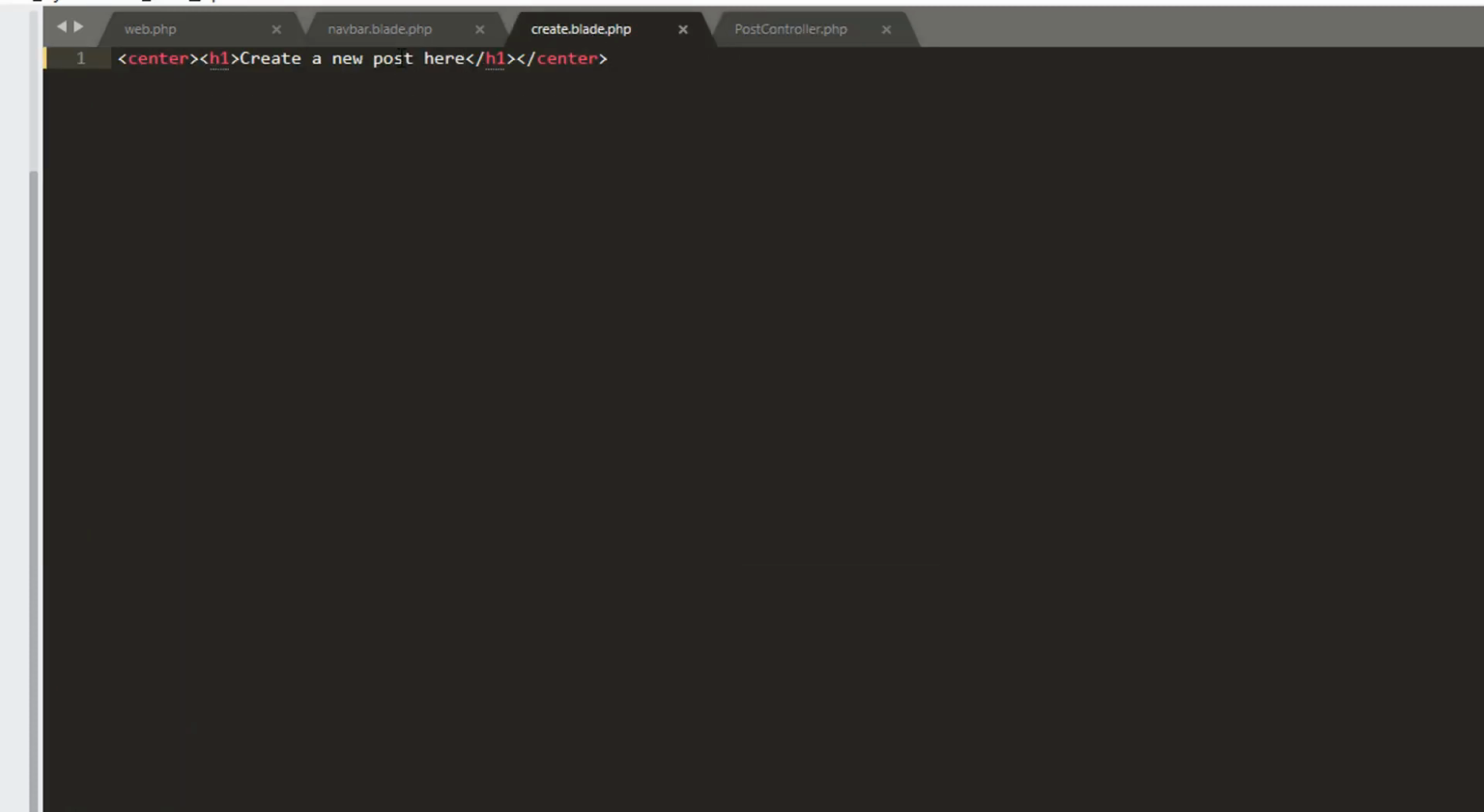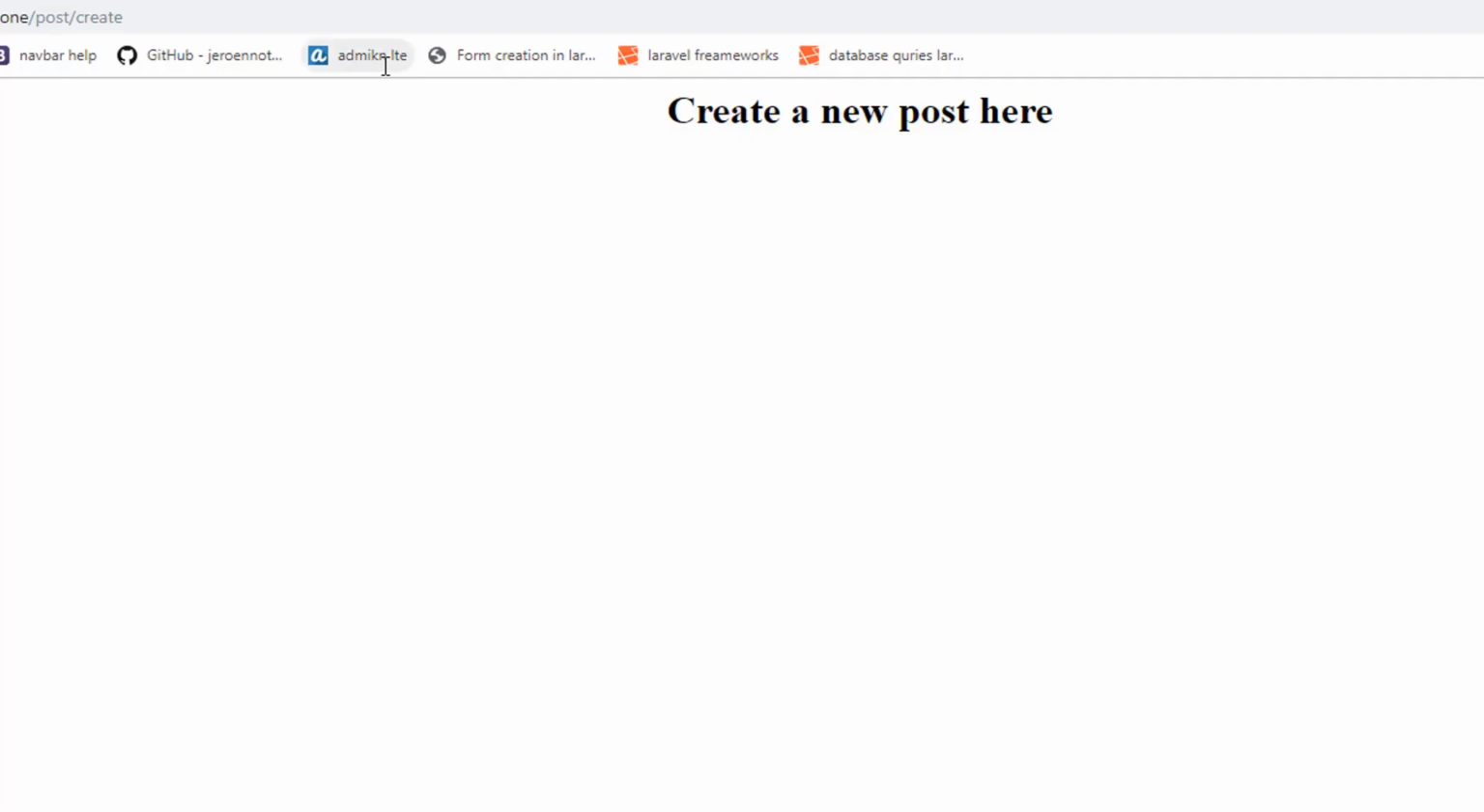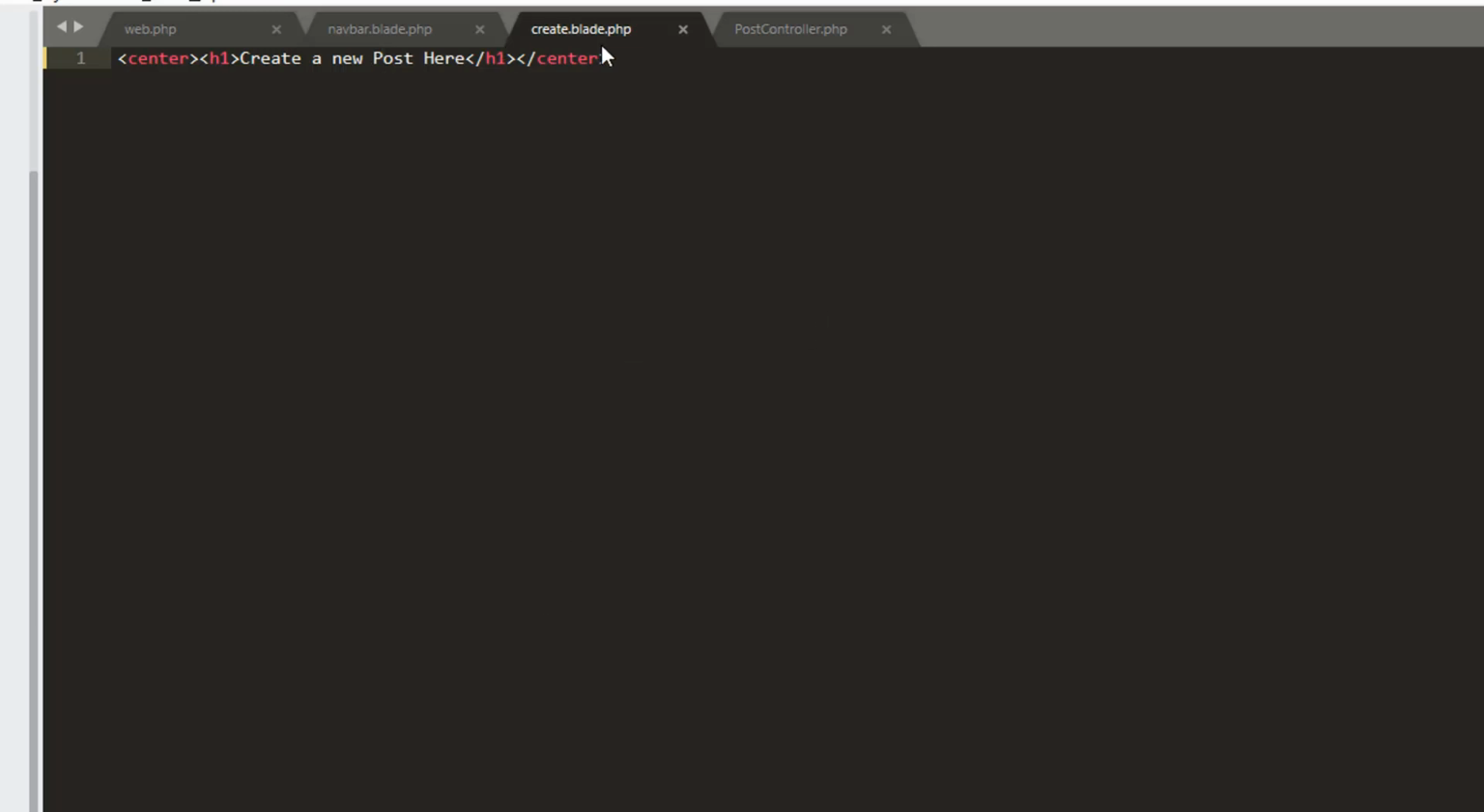So we will go back to our create page, and h will be in lowercase and p will be in uppercase. Let's save it and refresh it. Okay, great. Now it is working properly. So we have to create a form here.